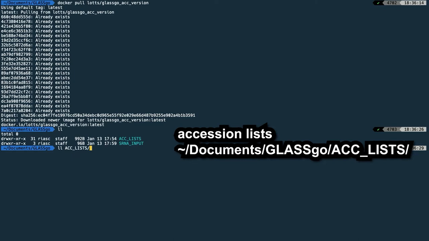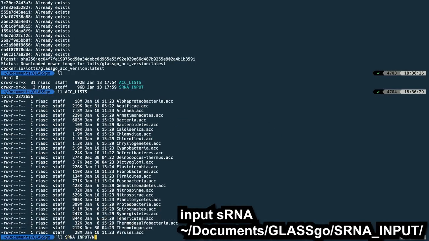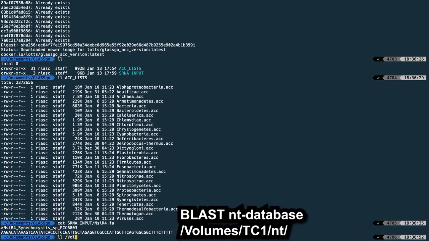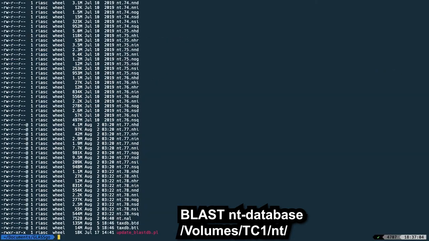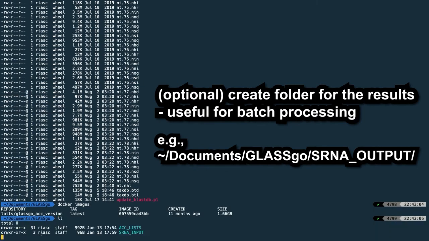Here we downloaded all the accession lists into the folder acc_lists. Likewise, we deployed the input files into the folder sRNA_input. Here we have only one file. This is the NSIR4 FASTA file, which contains a single sRNA sequence. And lastly, the BLAST database is located in this folder. Now we list all the available Docker images on the file system, and here we see the one for GLASSgo.